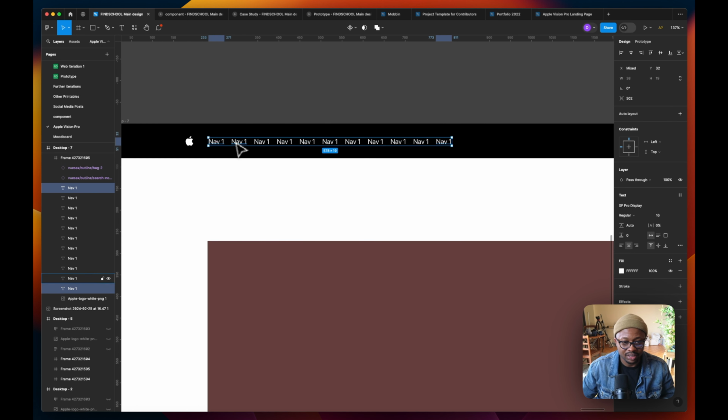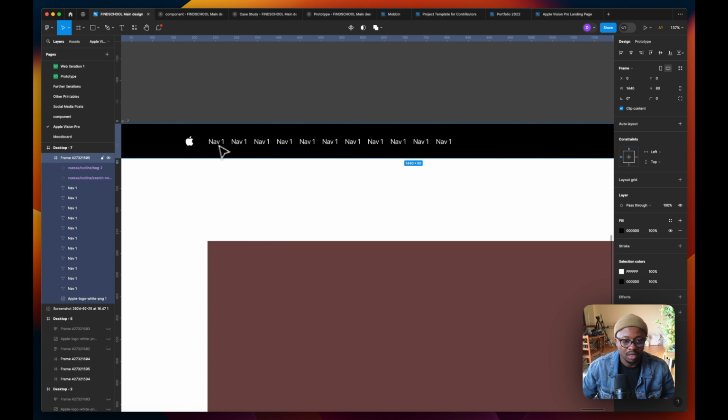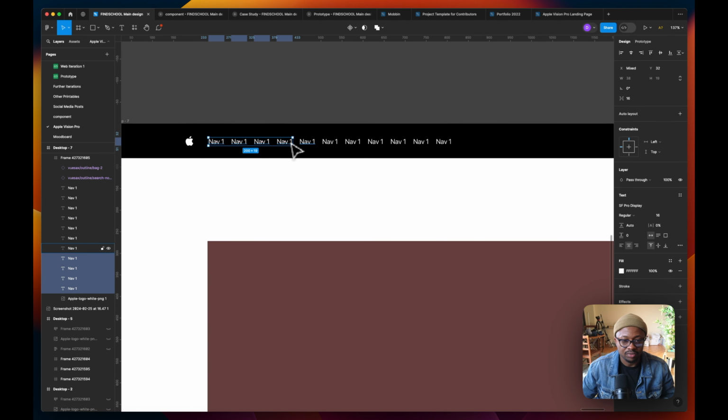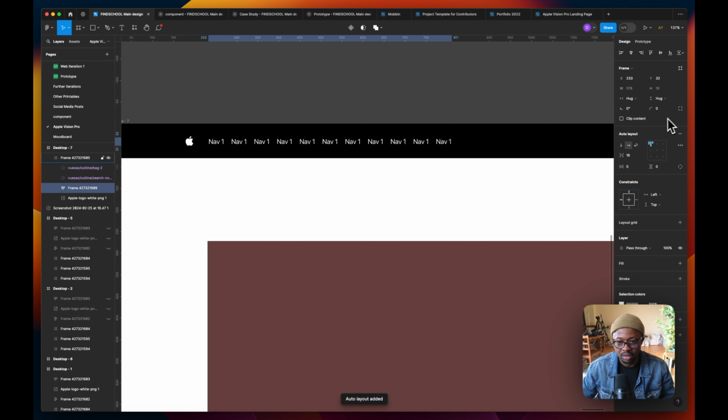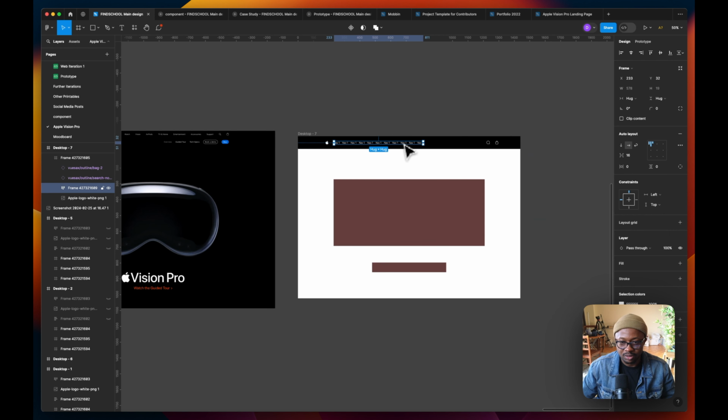Now I want to put all of this in an auto layout, so it just makes work a whole lot easier for me. So I'll hold Shift, select all of my menu items that I've done, and click on auto layout or Shift A. That puts it in an auto layout. Come to the auto layout properties, 16 pixel spacing in between. That's good. That's what we want, and it's evenly spaced.